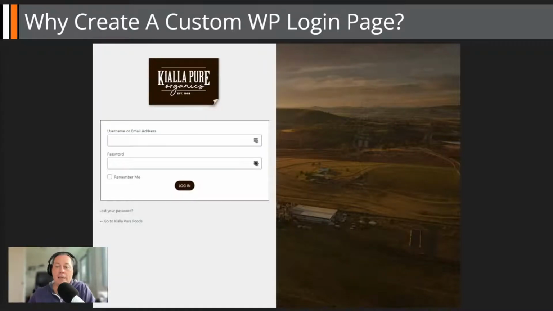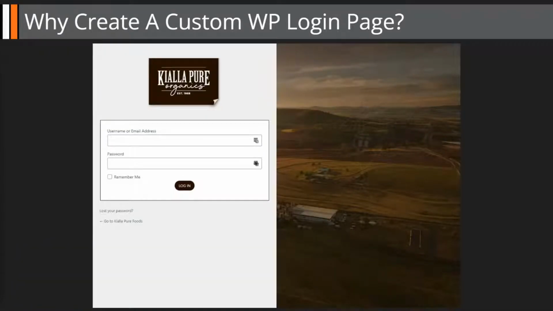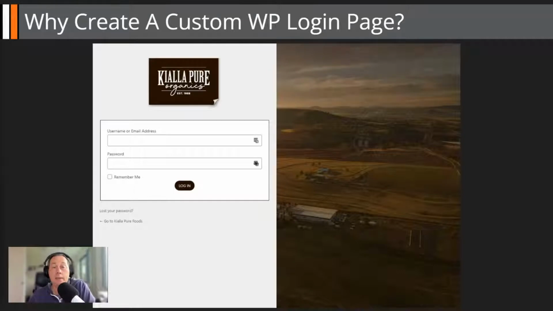Okay, so here is an example, maybe a little bit bigger. Here's an example of one of my recent client websites. It's Kyala Pure Organics. They're based up in Queensland, and they basically produce organic grains. They went through a bit of a rebranding process, and they wanted the login page to match their brand. Now, brand is very, very important to this client. Brand is pretty much everything to this client.